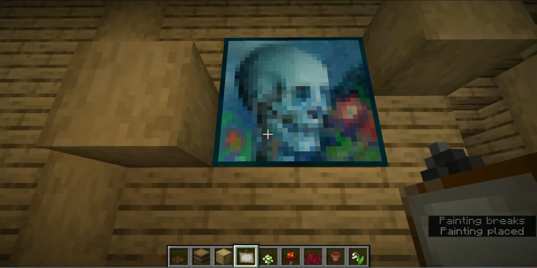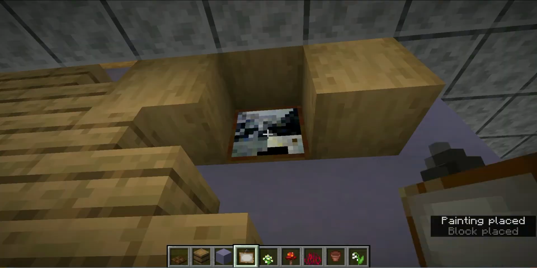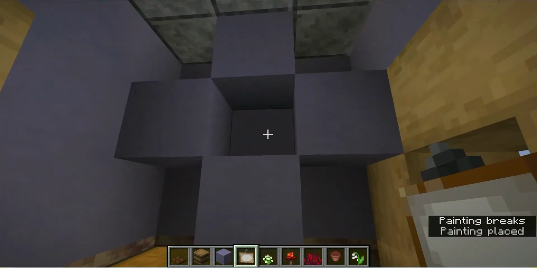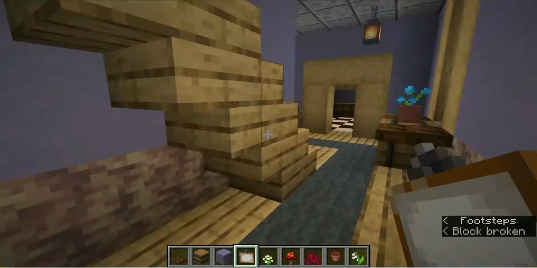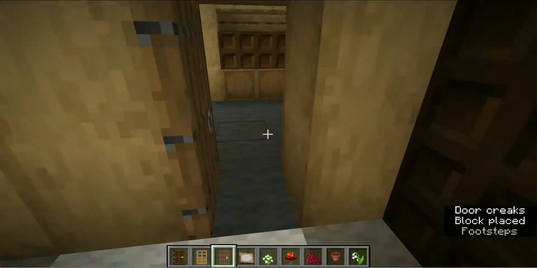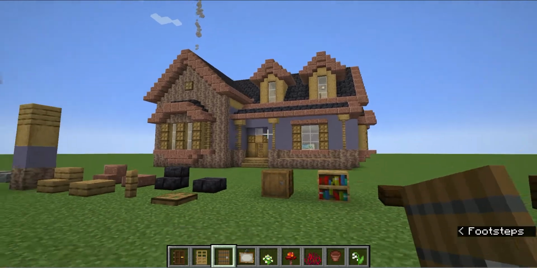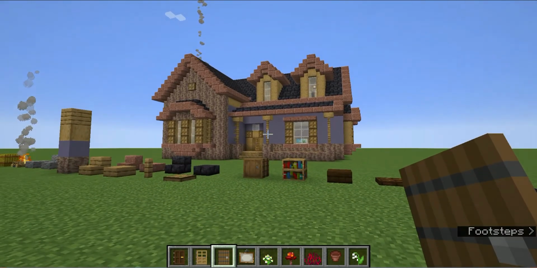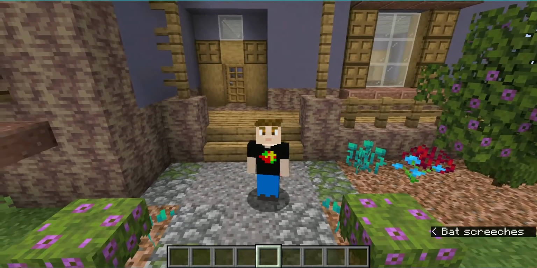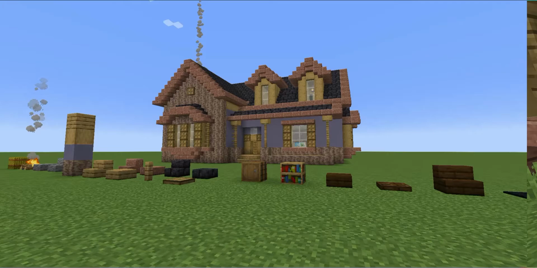One last touch for making your house feel lived in is to add some paintings on big empty walls. Finally, we'll just add the doors, and this house is complete. Before we do anything to the exterior, let's take a quick tour of what we've built so far.